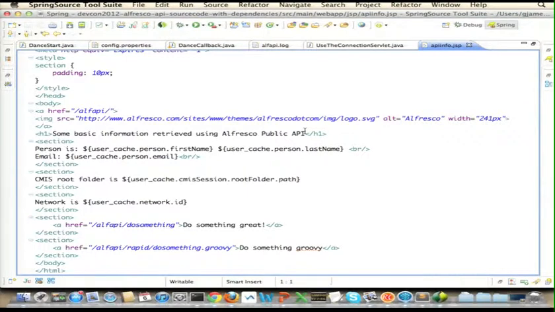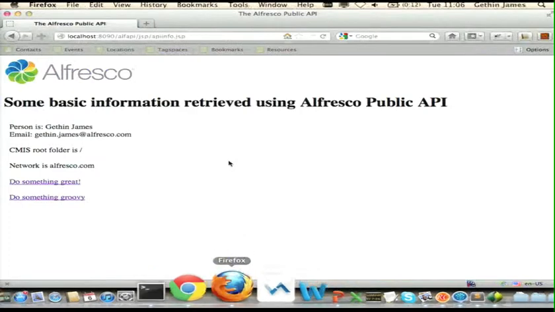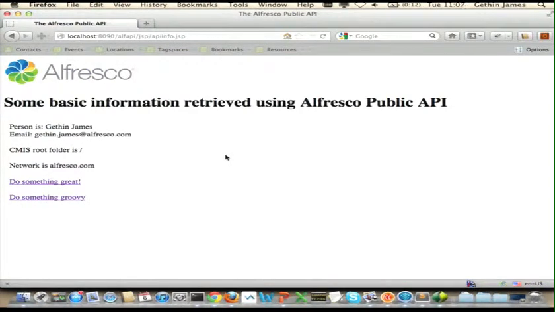So this is really just getting the information out of the session, calling person last name, person email. So if you're seeing this, you're talking to the public Alfresco Cloud API. And that's what I've got there. So this information comes from Alfresco as my network, CMIS root folder. And then I've got a do something servlet there for you to do something.